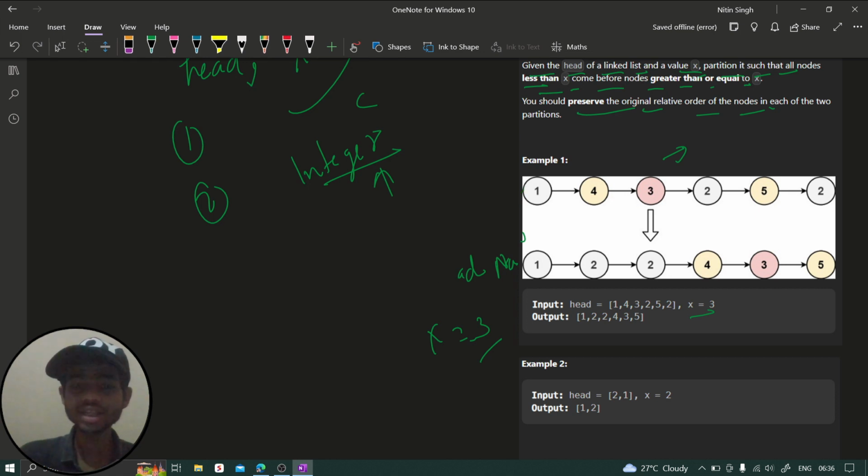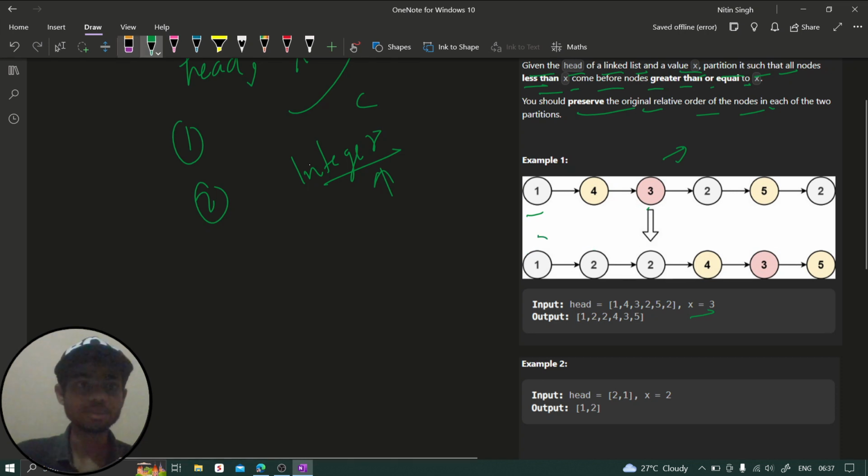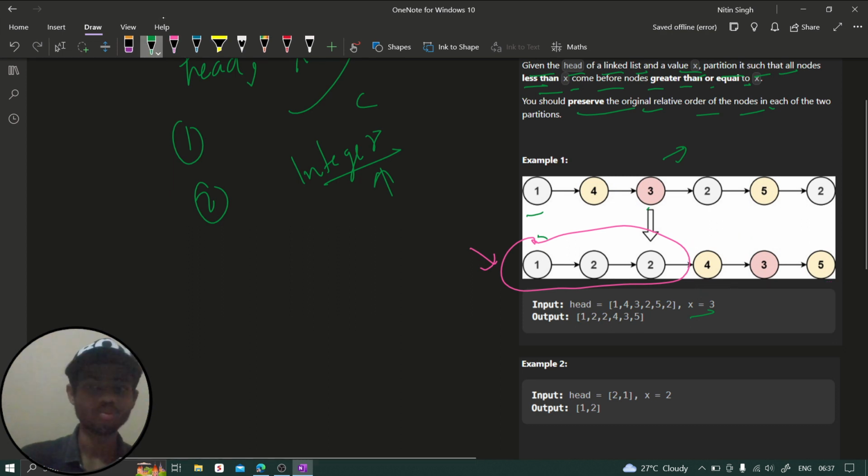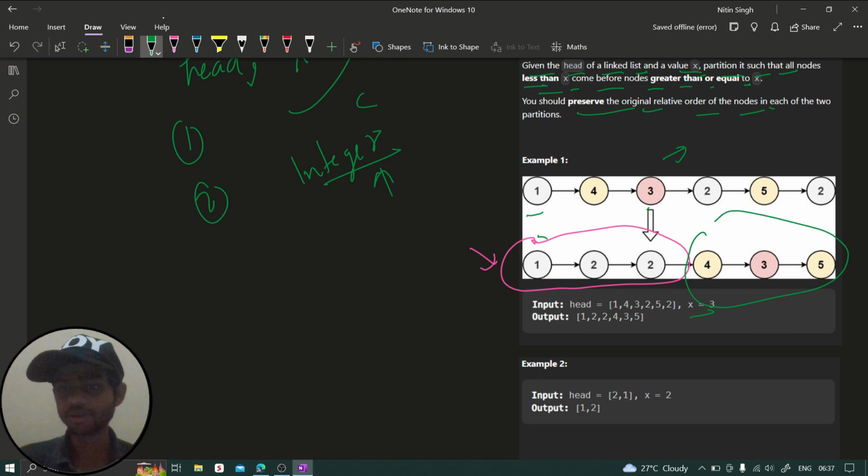Here in the example you can see 1 is less than 3, so it is going to come before. They have put 1, then 2, then 2. These three nodes are less than 3. So we have put these three nodes before the nodes which are equal to or greater than 3. You can see all those nodes on the right side.